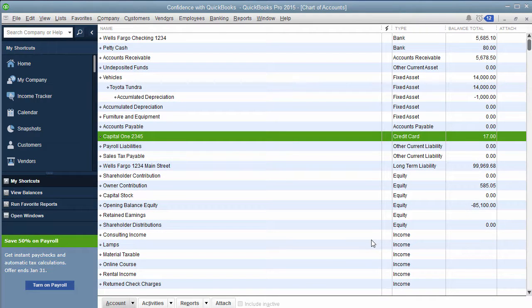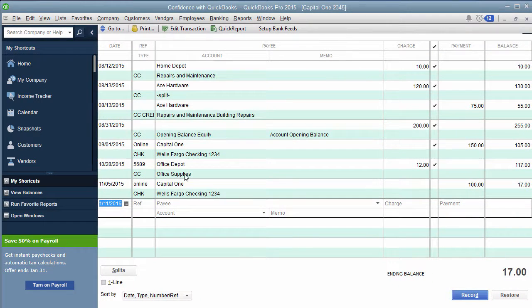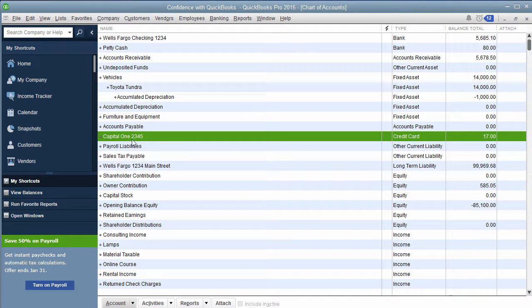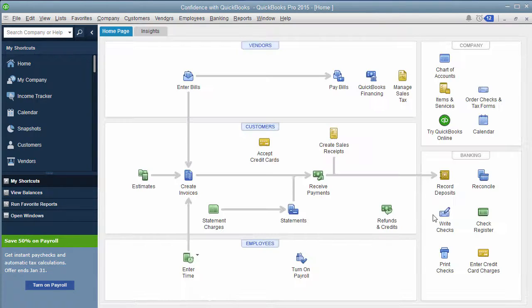All right. With that being said, if you've already now created one, which I have one here in my QuickBooks sample file, my Confidence QuickBooks sample file, it says Capital One, and then I had just put the last four digits in. You'll see there's some transactions in here. If you double click, it tells you what's in there, and it also shows you the balance to the right.